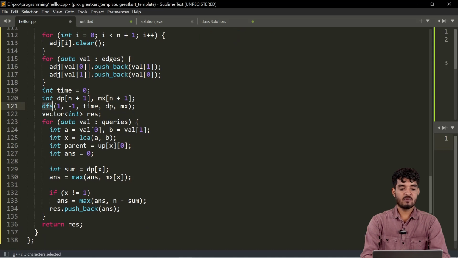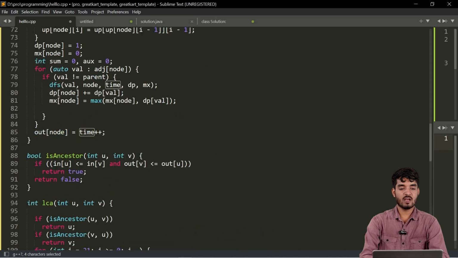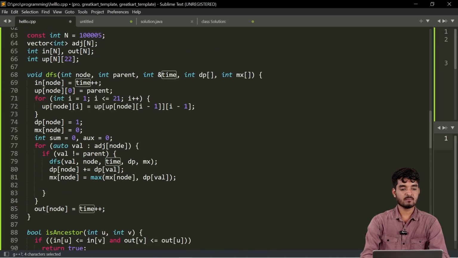Then calling this function dfs, cool, starting from the root node, which is 1. The parent of the root node is an imaginary parent, so I am saying the node itself is the parent of the root node, and passing the timer, then dp and max. Then here we have our dfs function. First I'm assigning the in time. Then here we have our base case.